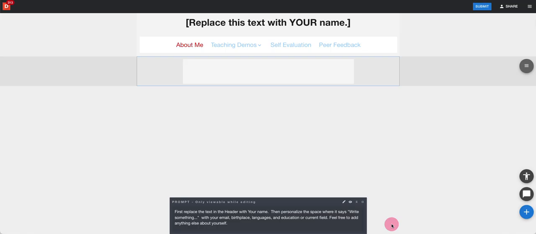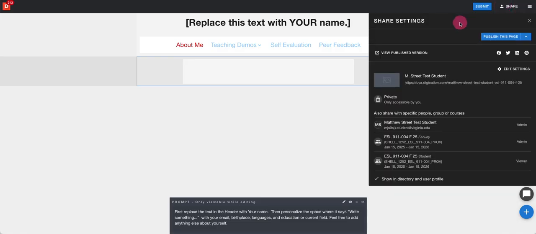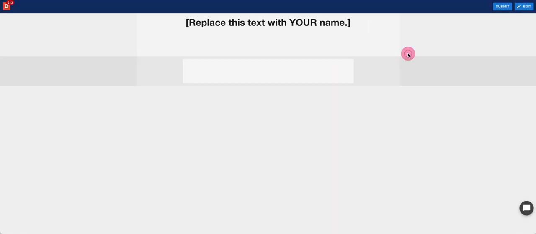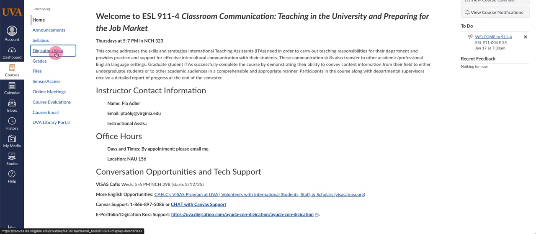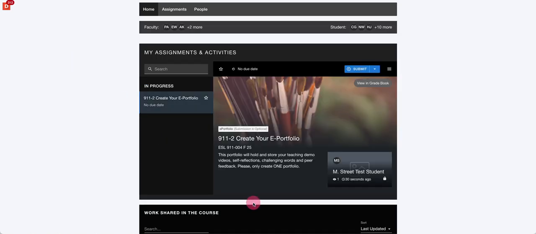I will show you how to verify that. You can verify that in a couple of ways. You can select the Share again and View Published Version. This will show what your teacher can see. You can also navigate back to Canvas, re-enter Digication Cora, and now your portfolio will show up in two places.